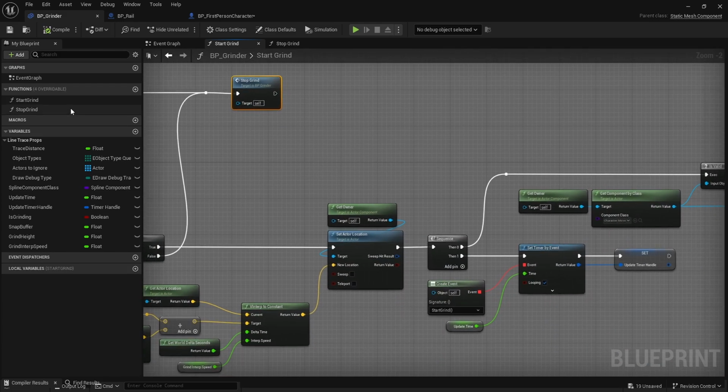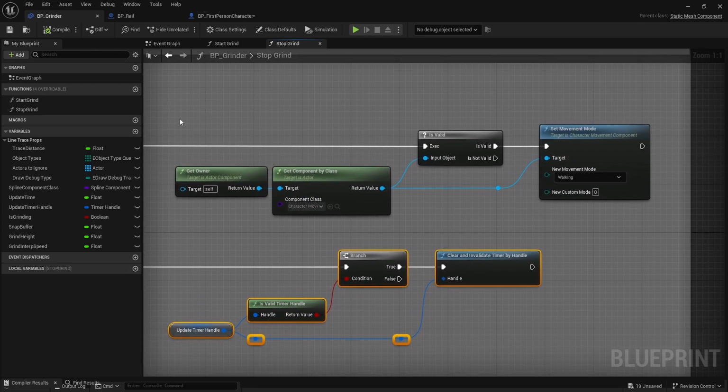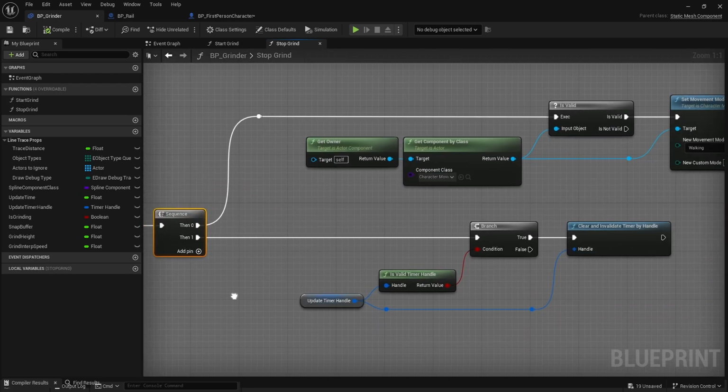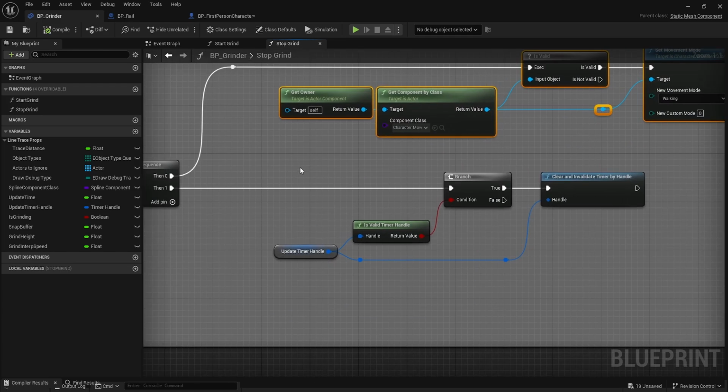As you'd think, the stop has this clear and invalidate for that update here, but it also has this character movement update, and it has this is grinding. It sets is grinding to false, and then runs a sequence that will set the movement mode to walking if you have a character movement class. I find if you set this to falling, it doesn't quite work as well. It's fine if you're on a separate key press, but if you do it off the jump key press, it's a little weird. Anyways, it's something to play around with. And then clear and invalidate the timer handle for the update.